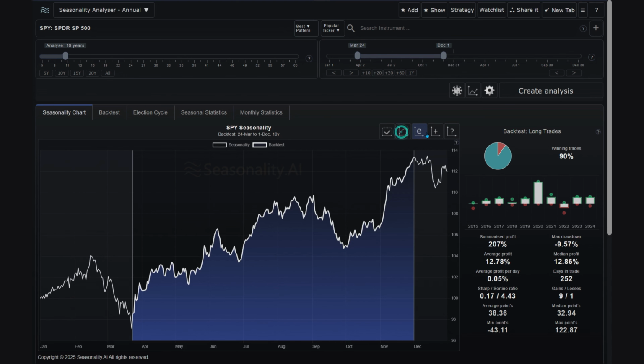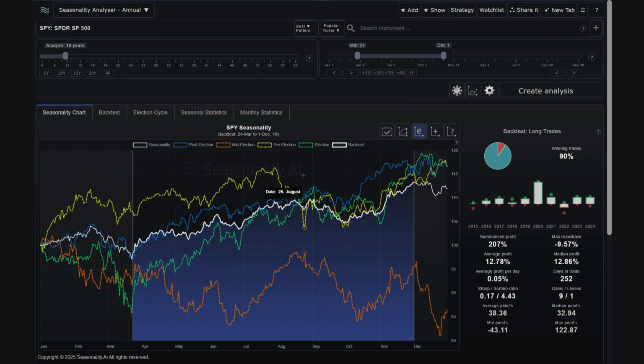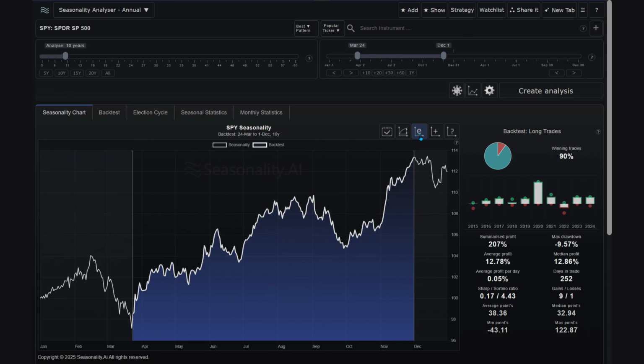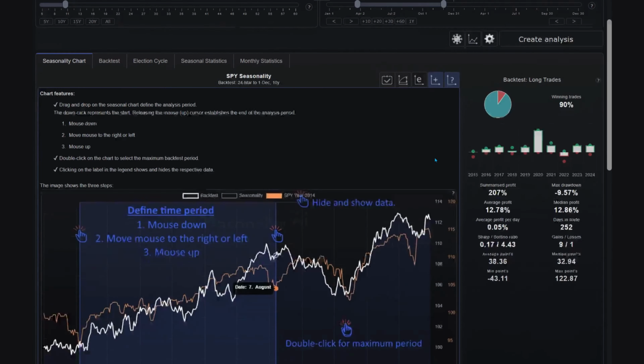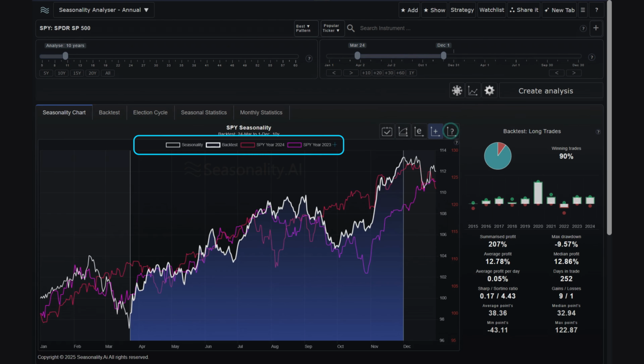With the Election button, you can display the recurring pattern for the individual U.S. election years. I'll show you later in the video when this is particularly interesting, so watch the video to the end. Use the plus button to add individual years. This allows you to see how stable and reliable the pattern has been over the years. The Help button shows you how to set the period you want to analyze on the chart. In each chart or diagram, you can display and hide individual data series by clicking on the entries in the legend.